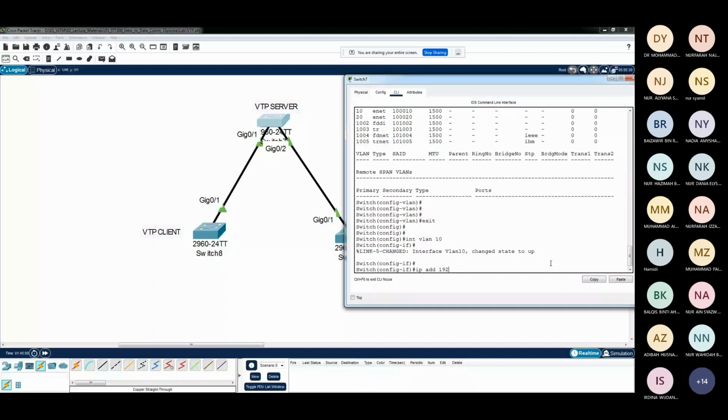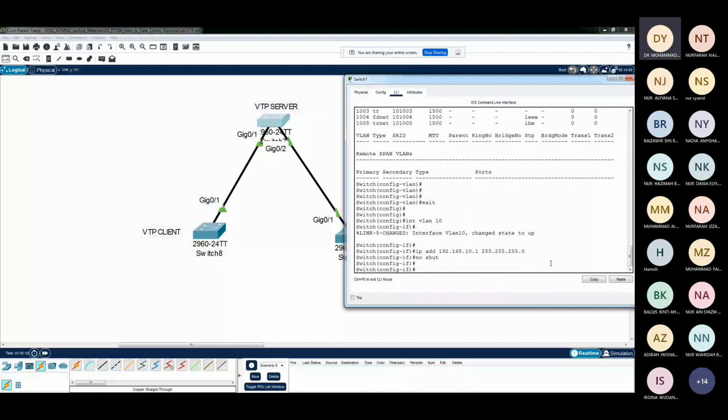192.168.10.1. Maybe this is the gateway, dot 1. And then the subnet mask 255.255.255.0. And no shut. I think actually the state is already up, but sometimes on autopilot you do this no shut.